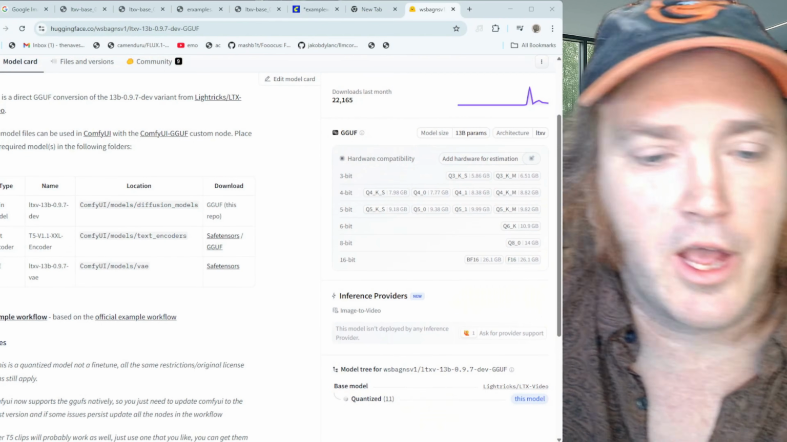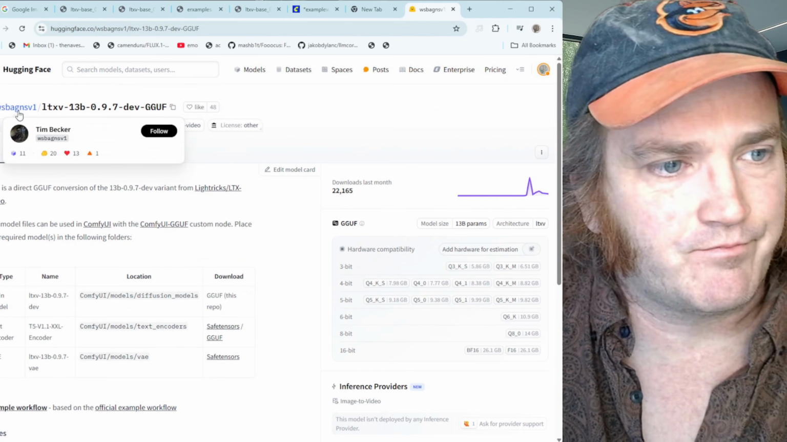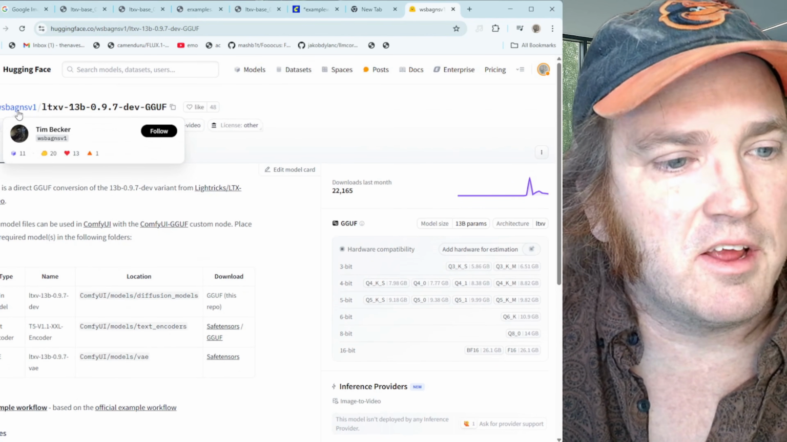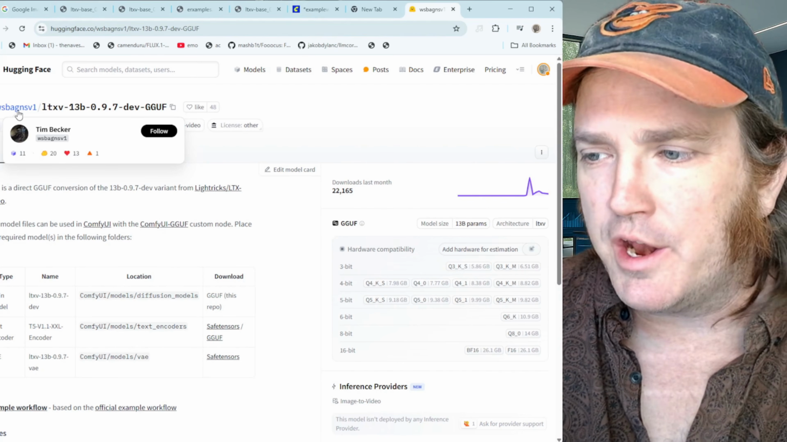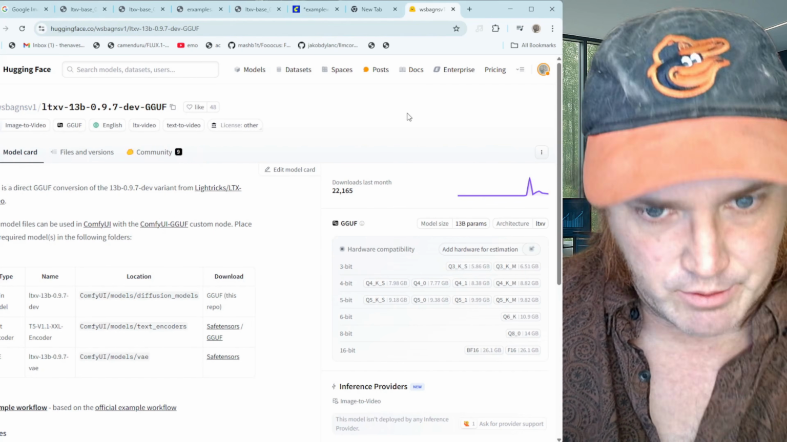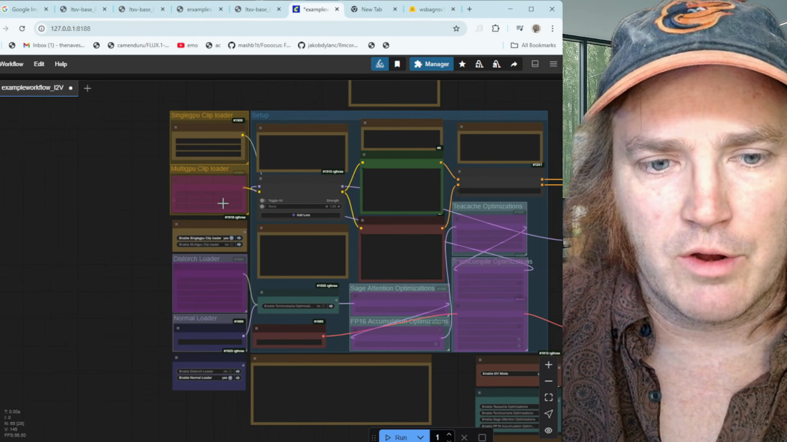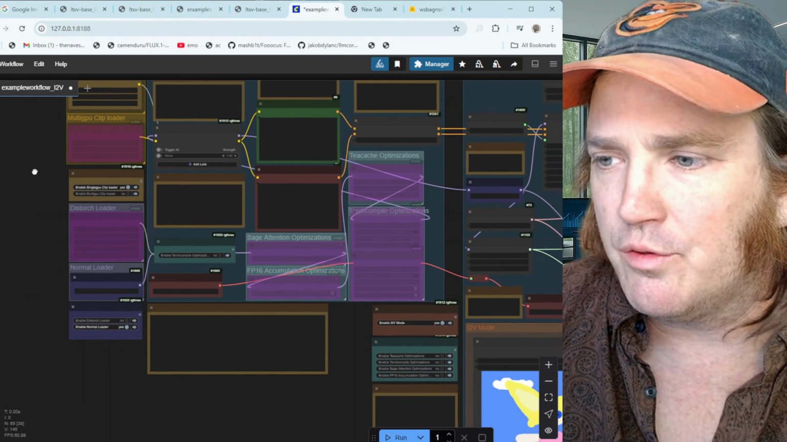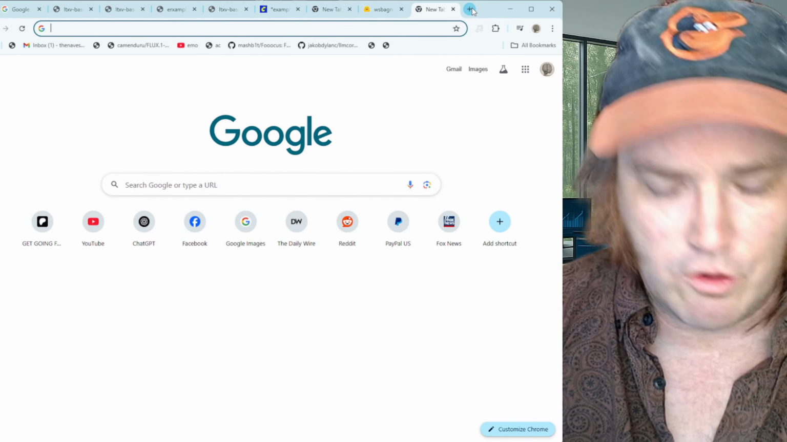All righty, so to get going, we are going to head over to this repo, okay? And this is the workflow we're going to be using. It looks like it's from Tim Becker. The name is something like WSBAG-NSV1. I have no idea what that means, but whatever. This is a pretty good one, and this is what it looks like. We're going to be using it, and we'll go through this.